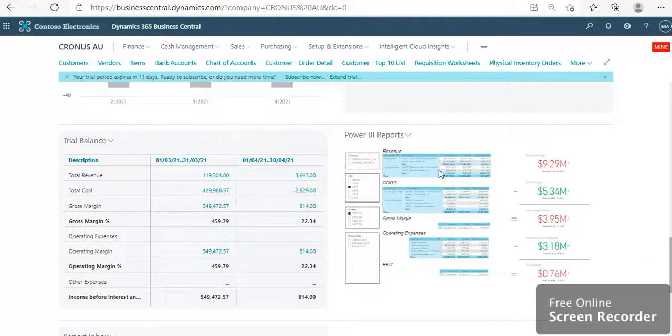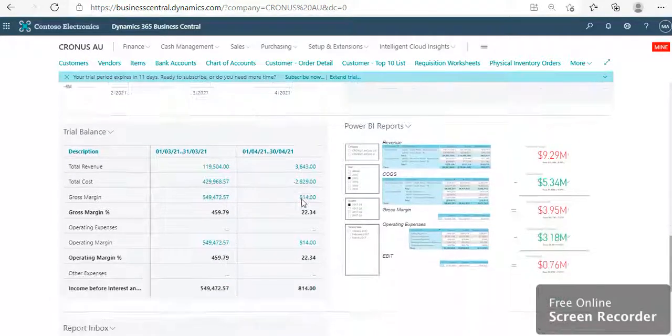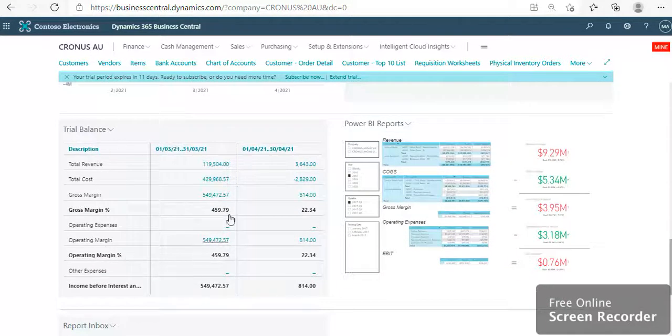Further down, there is also the Power BI report section. We can display the dashboard we have built in Power BI here. We can see our trial balance report over here.